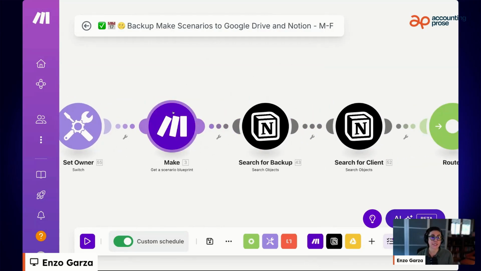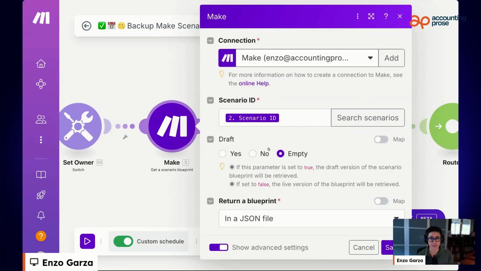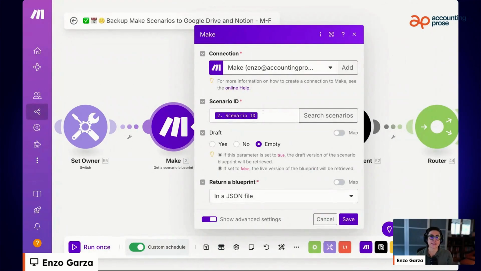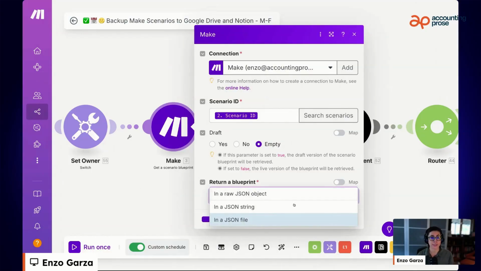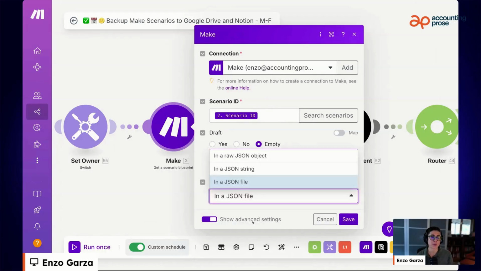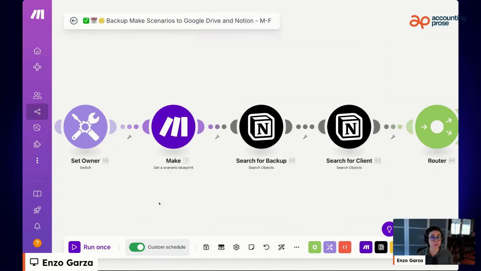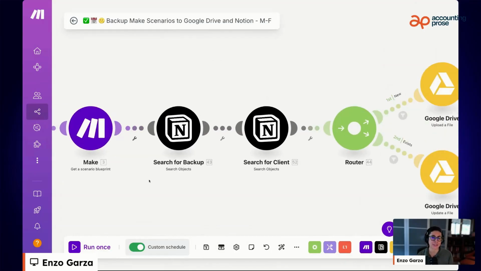And then the next thing here is to grab that scenario in a JSON file. So it's taking the scenario ID from the first step and saying, just download it. I love that we can return the blueprint in other ways, but I do want to upload this later, because it is super easy to re-upload a JSON file into Make if you have accidentally deleted it or you want to share your scenario with somebody else. That's like a much nicer situation. But I want to actually grab the JSON.